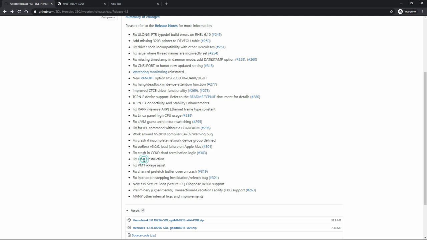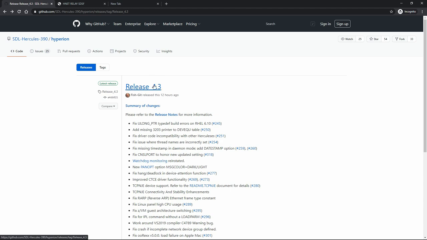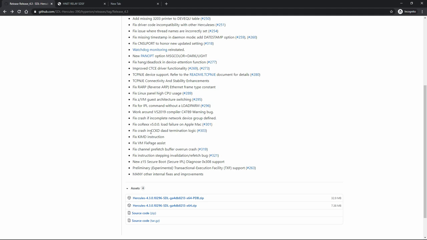There's an assembler instruction that was broken. And now this one for me is a big one, VM fixed page assist. I've encountered this bug before, and it really made some operating systems very unstable on top of Hyperion. So I'm glad to see that they think they fixed it. We'll see if it's really true. Even though I've been running a predecessor of 4.3, release candidate for 3-4 months now, and it's been very, very stable for me. So I think this is a good version.